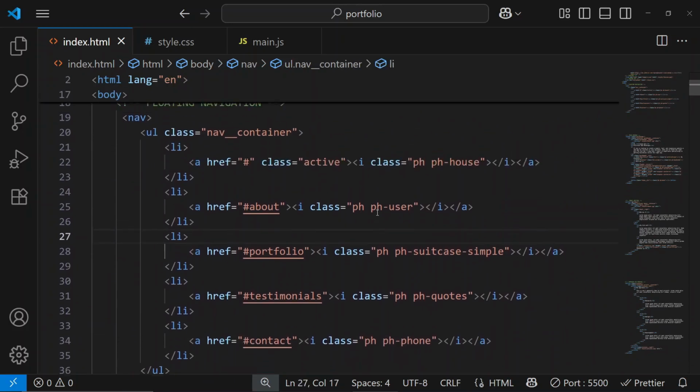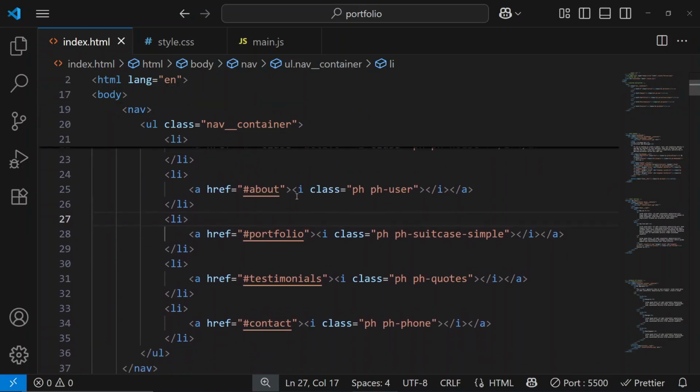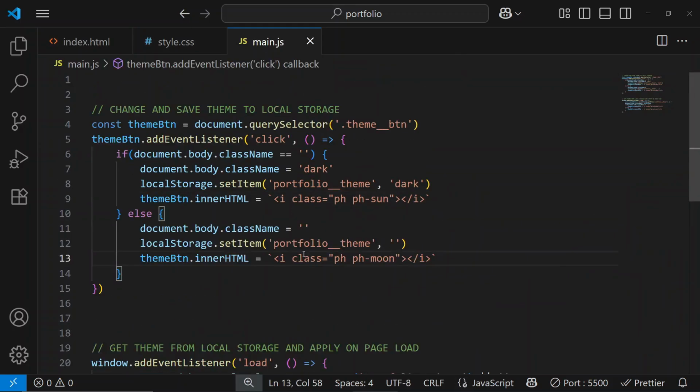So basically, we are going to get all the links inside of the navigation. Once we get that, we are going to add an event listener, a click event, and we go on from there. So let's come back into our JavaScript. Maybe I should do that right at the top.